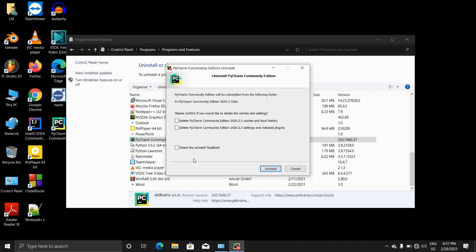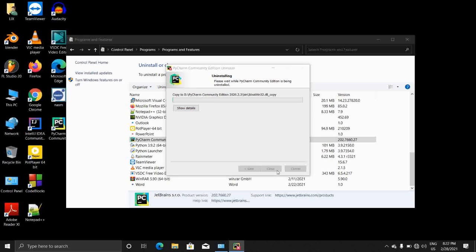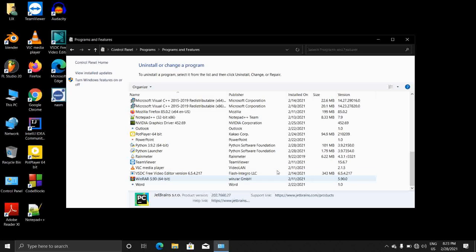Now you will get a window like this, and I'm going to check these boxes and now click on uninstall. Now PyCharm software is uninstalling. After this uninstallation is finished, click on close, and now you have successfully removed or uninstalled PyCharm from your machine.